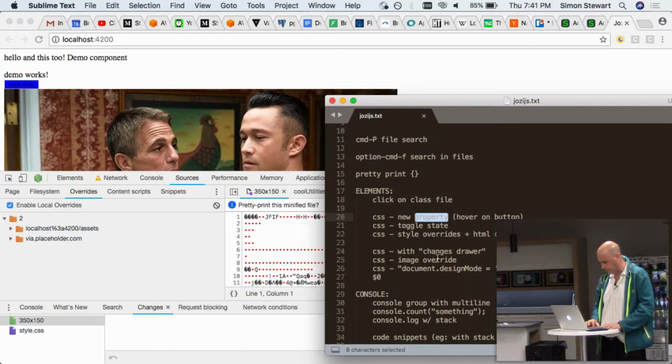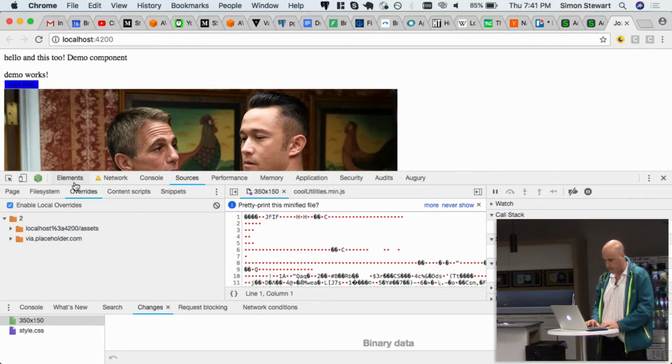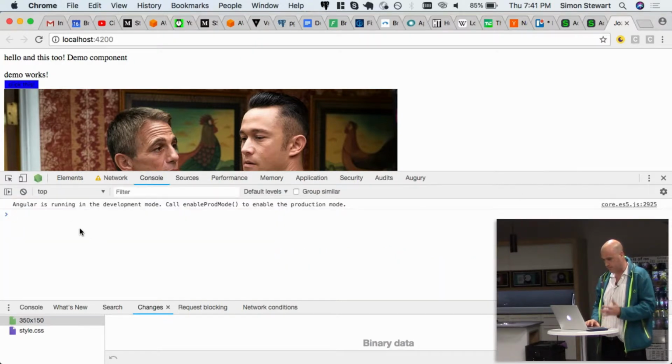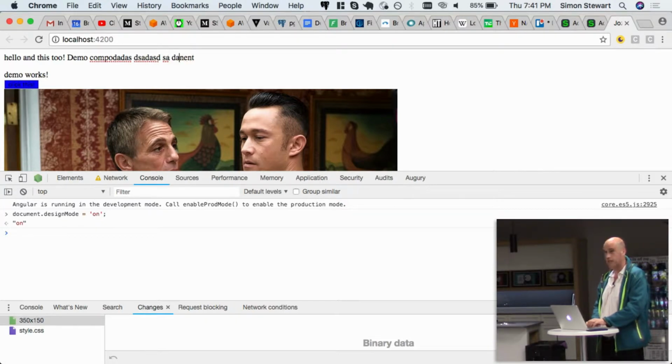Okay, so that's image overriding. The other thing that you can do, which I can't really see a use case for, but it might be useful if you're waiting to do some major demo and you needed a whole bunch of changes done, is you can set design mode on the entire document, which means you can go in and make inline changes, which is quite useful.